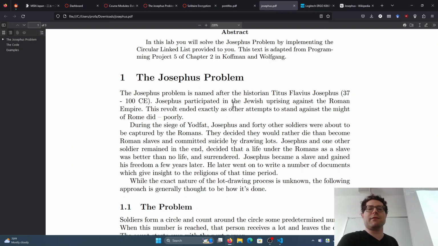The Jews there decided, hey, we would rather die free men than live as Roman slaves. And so what they did, rather than commit suicide, is that they drew lots. They basically had a lottery, and each time there would be a loser, they would kill the loser.